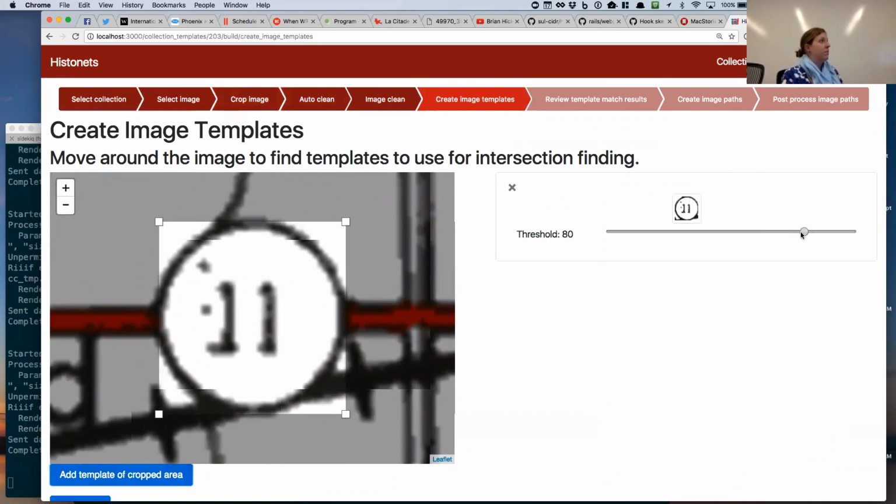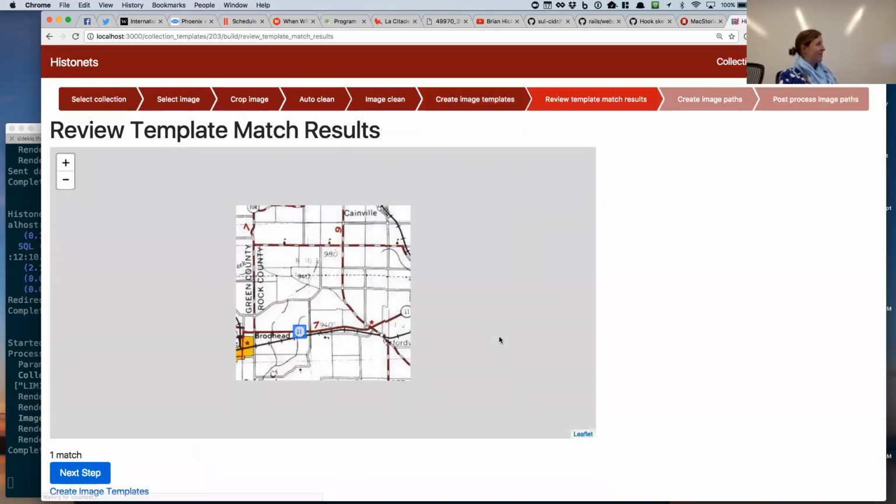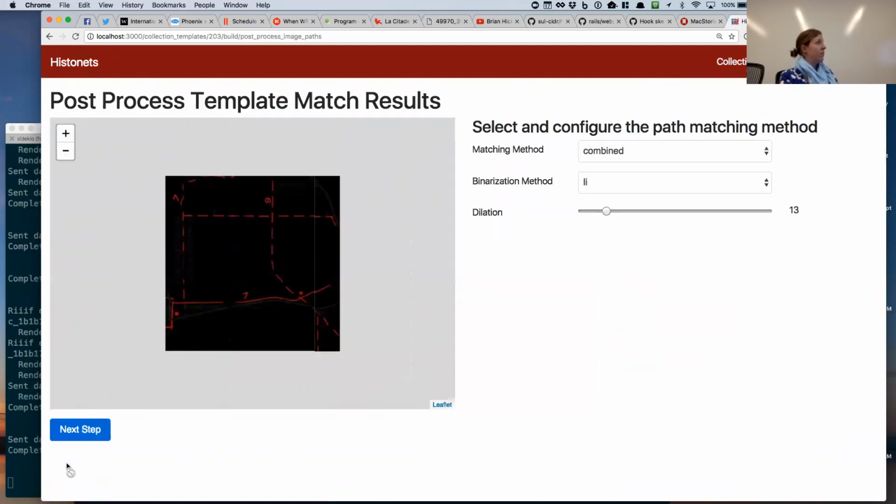And lower the threshold just a little bit. You can see that we have our template match results. We'll click through. We'll go ahead and select the colors that we want for our network. So this is the new view that we have, which is the post-processing view.